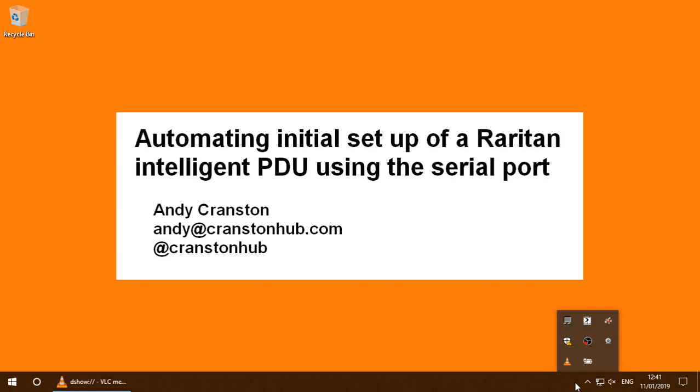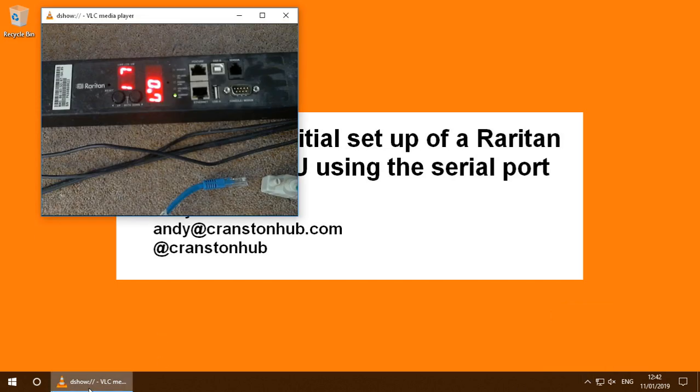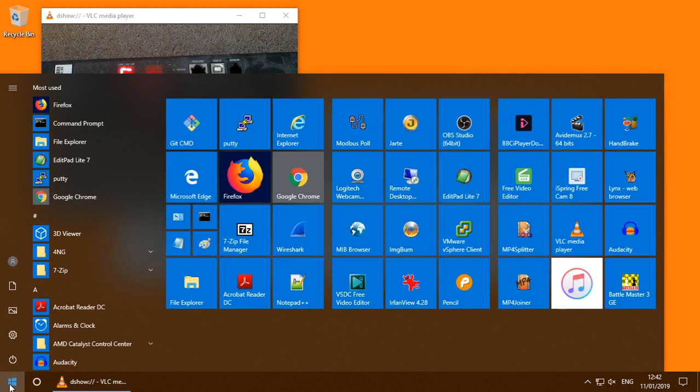This video shows how to automate the initial setup of a Raritan intelligent PDU using the serial port. Now, I've got a Raritan PDU. There's a little webcam focused on it, and at the moment it doesn't have anything plugged into it. There's no console port connection or Ethernet. This laptop, I've got a serial port connection.